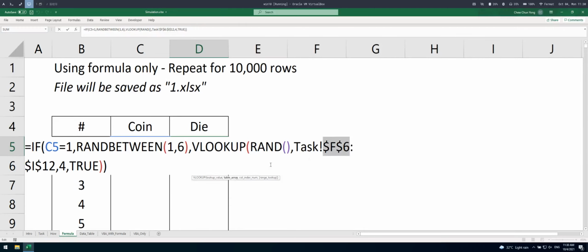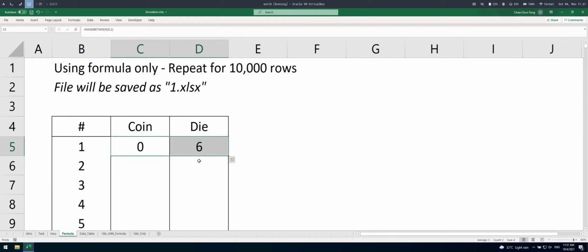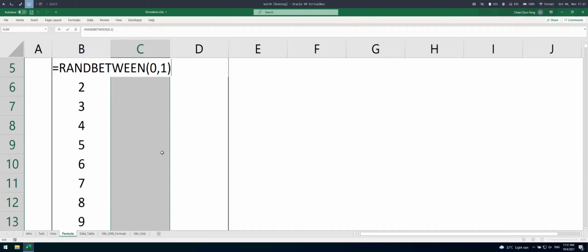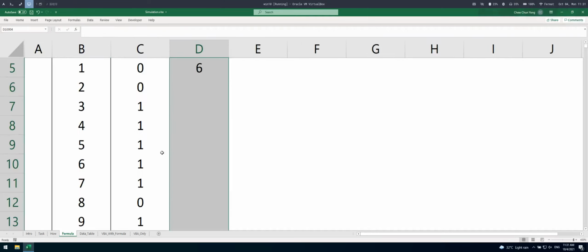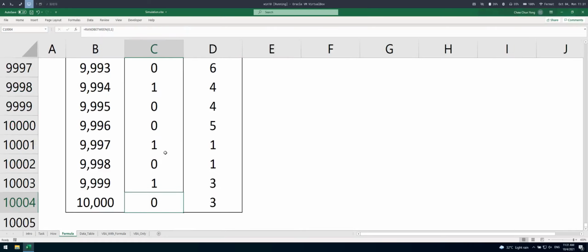Okay, so that is what you have here, and then you can see that now if C5 is equal to 1, you do a RANDBETWEEN here. So it's a uniform distribution from 1 to 6, discrete uniform. And then if it is not equal to 1, that means if C5 is equal to 0, then you do a VLOOKUP of the table that we have just constructed earlier. So this will give you the scenario you want. Okay, and then of course you can copy the formula down. Same thing here, you can copy the formula down as well. So by doing so, you successfully simulated this event for 10,000 times.